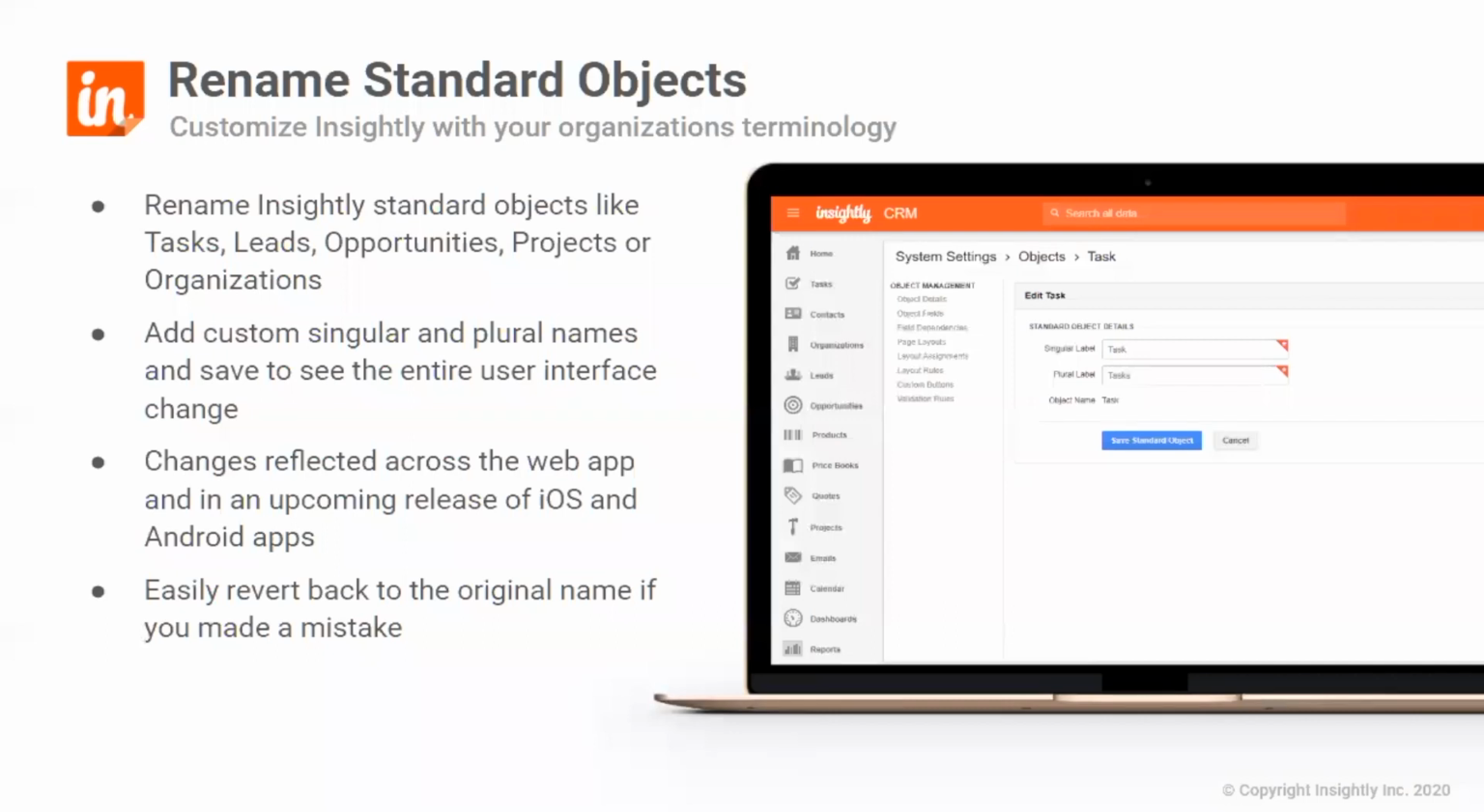Just add a new singular and plural name for those objects, and the Insightly user interface will change across the board to reflect your new names, including all screens both across our web app and in upcoming versions of our 2 mobile apps for Android and for Apple's iOS operating system. This feature is available starting next month on all of our plans at no additional cost.